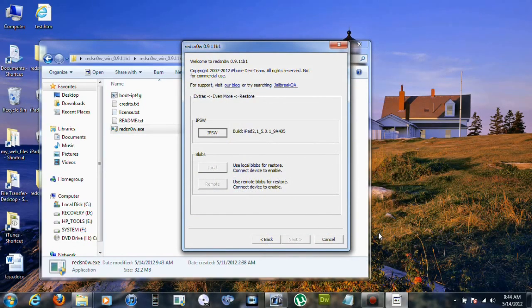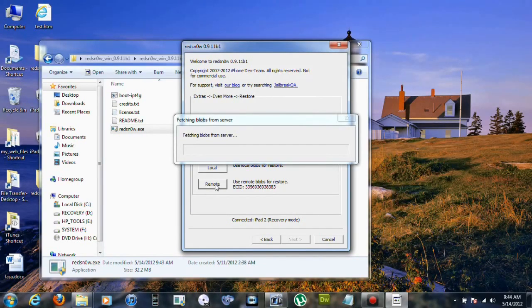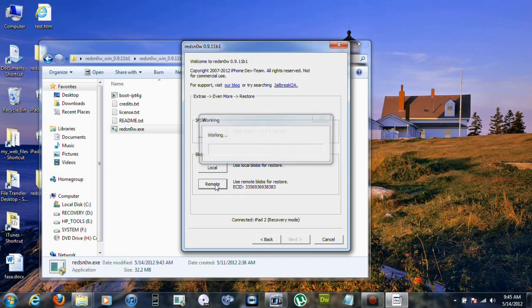Once you do that, now you're gonna press remote, and it's gonna find your SSH blobs that you have saved for this device on the Cydia server. And it's gonna automatically start restoring your iDevice.